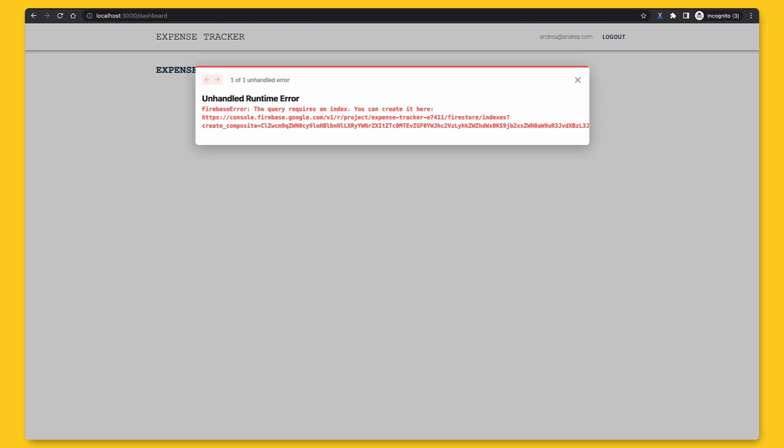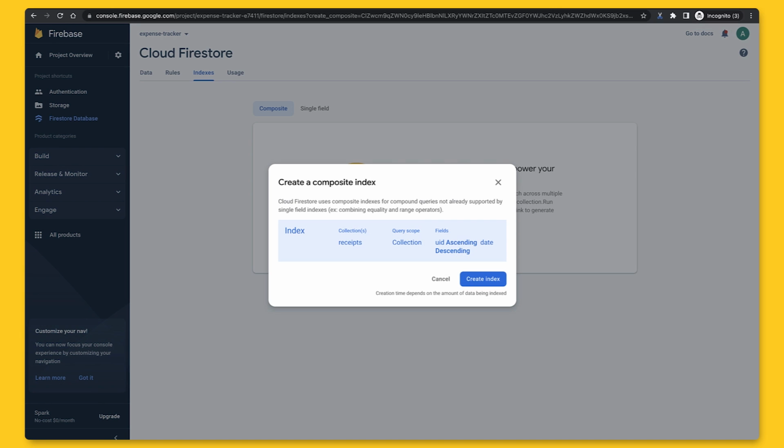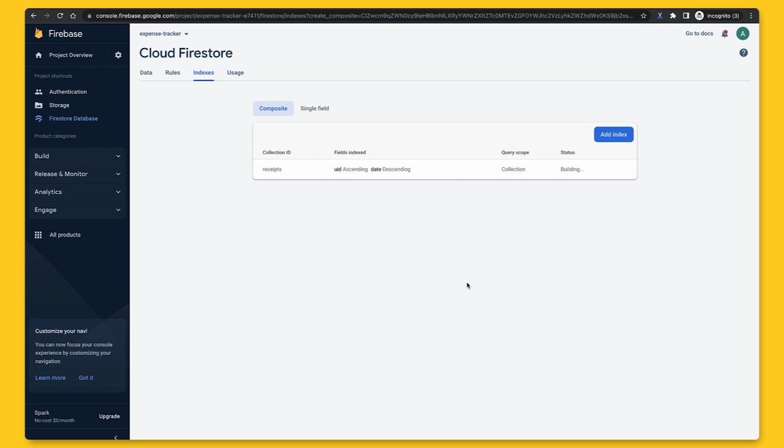Seems like there's this big red error saying that the query requires an index. If we follow that link, we can create it. So let's go ahead and do that. As the pop-up dialog says, Cloud Firestore uses composite indices, which store a sorted mapping of all the documents in a collection based on an ordered list of fields to index. And Cloud Firestore uses these to support queries not already supported by single field indices. So we'll go ahead and create the index so we can query receipts with ascending UID and descending date.